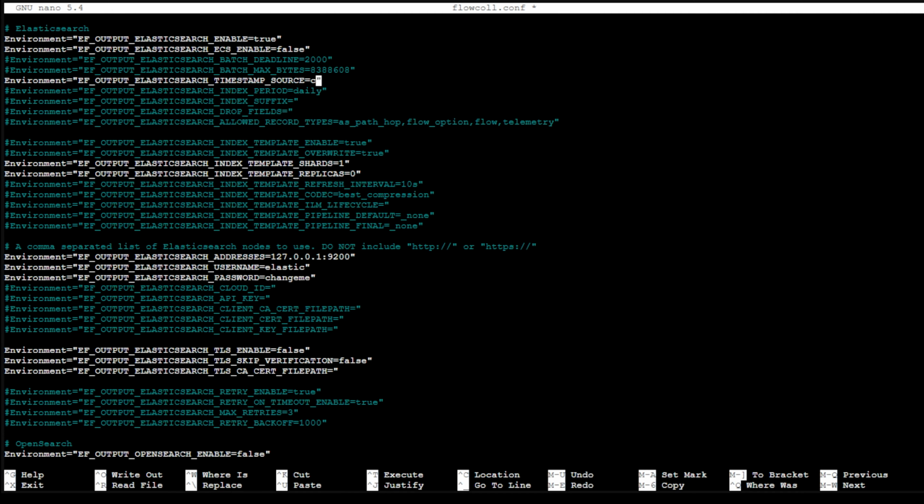Index period allows you to specify how often new indices will be created. This will also be used to enable rollover and ILM. I'll be enabling rollover and configuring ILM, so I will set this to rollover. Elasticsearch index suffix can be used to add a suffix to your indices.